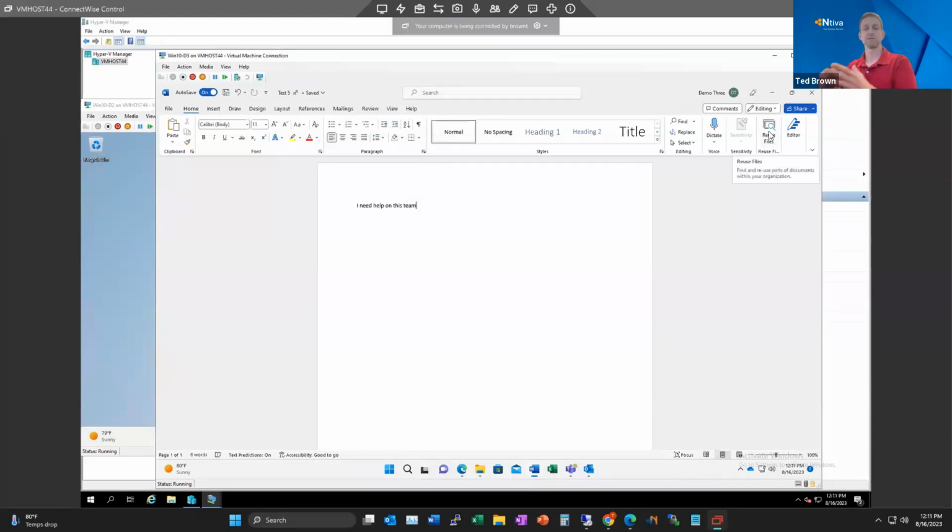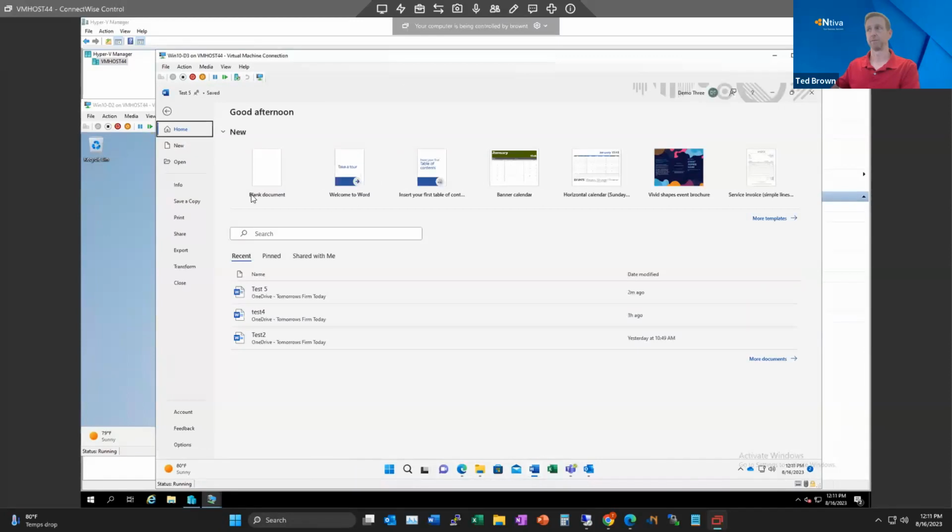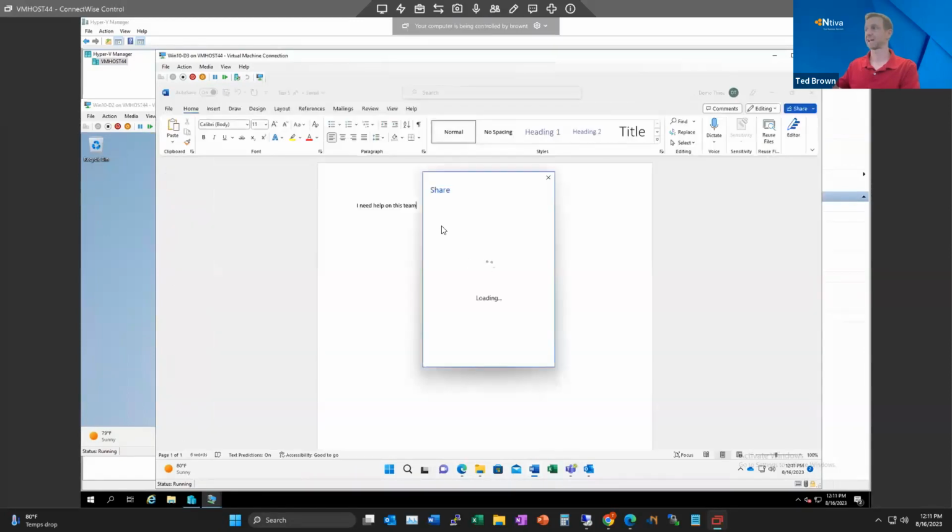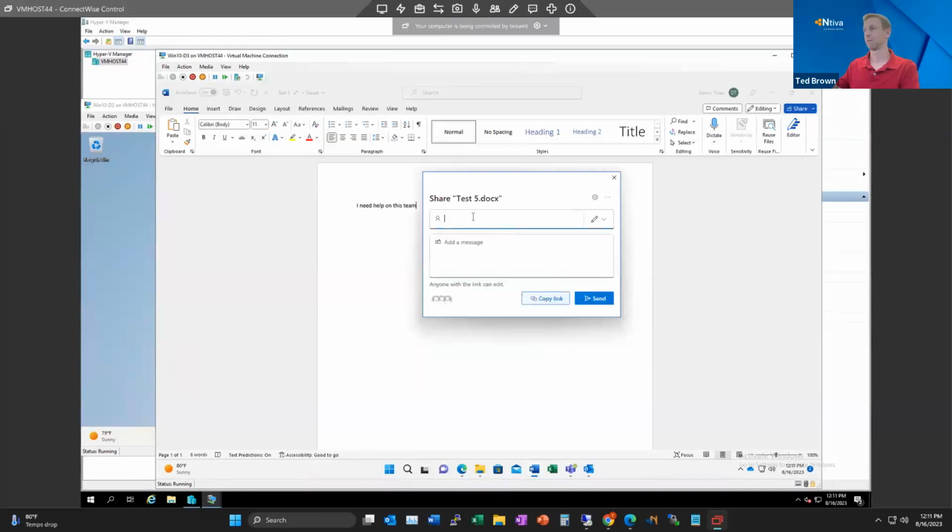Now, Microsoft makes multiple ways to do the same thing. So I have my share button up here, which I just went through. You also have the capability of sharing this document by going File and hitting the share button right here. And that share button does the exact same thing. You're going to see the exact same format pop up here.